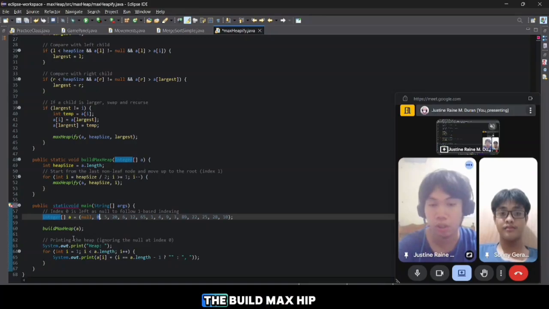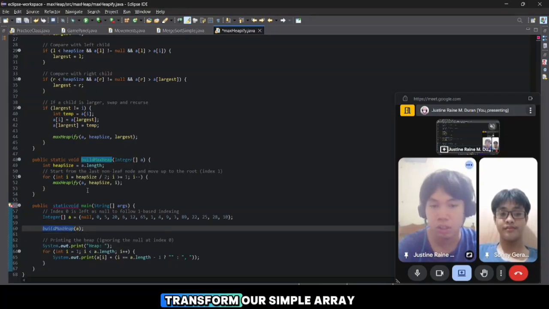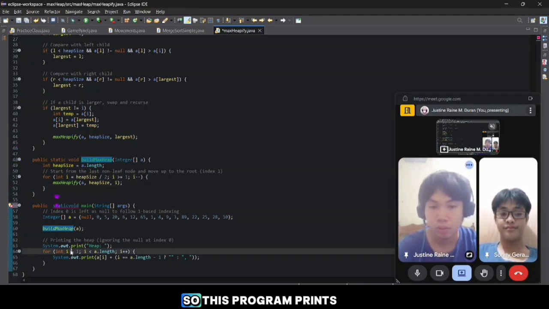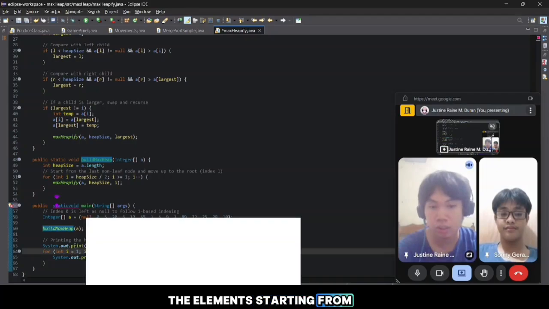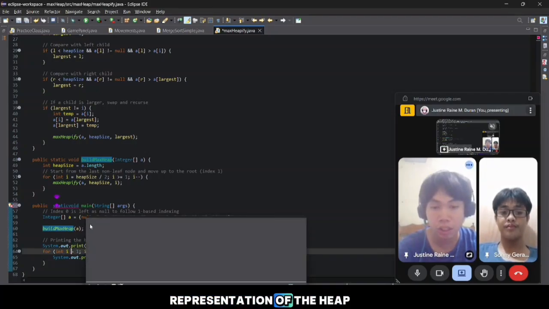Next we call build max heap A. This call transforms our simple array of numbers into a fully valid max heap. After that, the program prints the elements starting from index 1. So the printout shows the internal array representation of the heap.